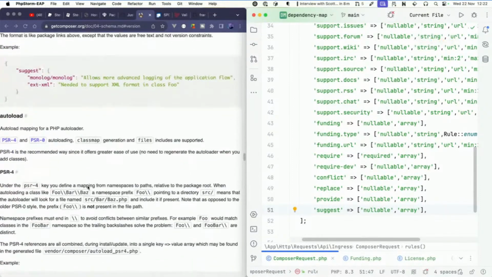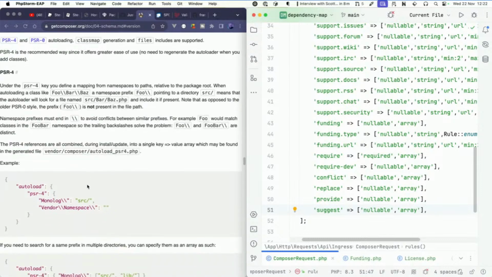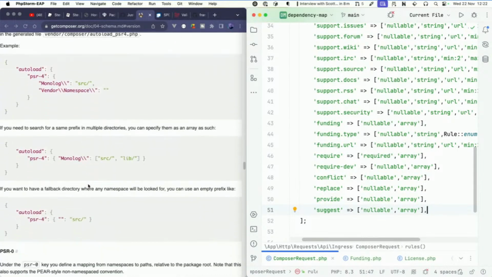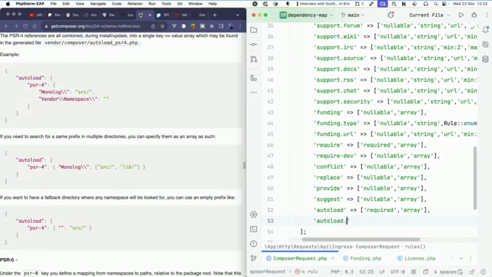So autoload should be either PSR-4 or PSR-0, or is it 2? Yeah, 0. So you've got PSR-4 or PSR-0. So autoload, we're going to say that this is required and it will be an array. And autoload.psr-4, that is nullable. If we do have it, it should be an array.